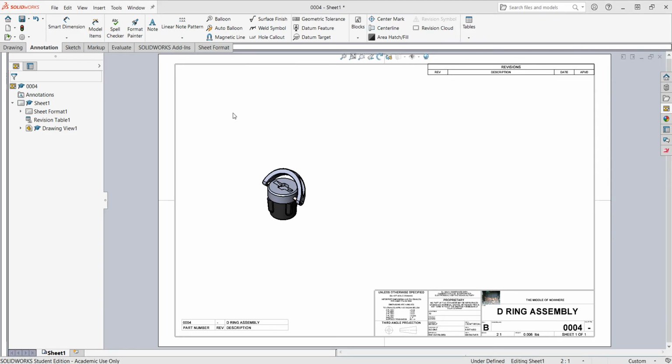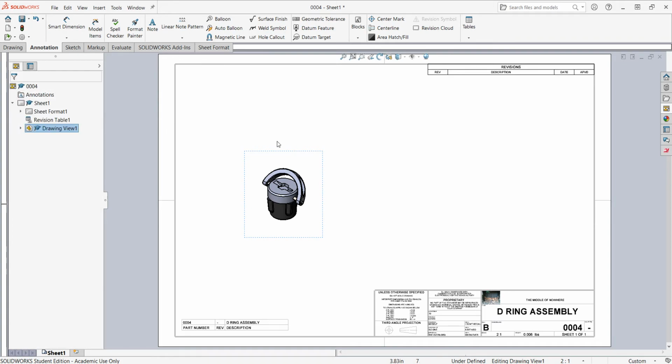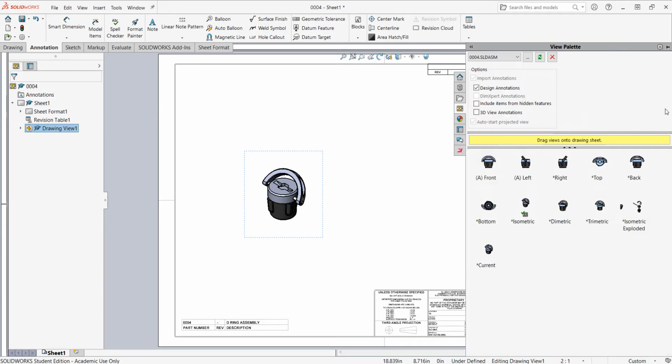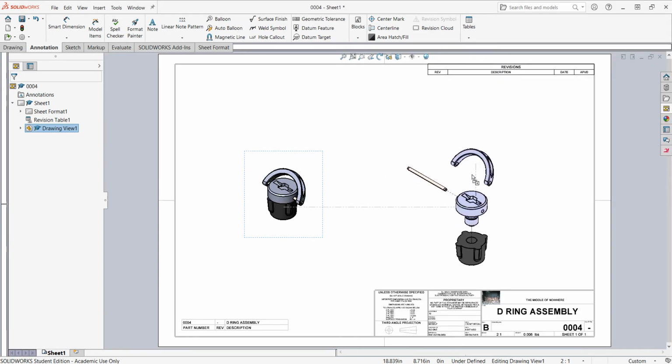Next, I'd like to add the exploded view. I can do that two ways. If I select this view, over here I can tell it to show in the exploded state. But I do want this view to be the collapsed state, so I'm just going to say OK. I'm going to come back to my View palette, and here I'm going to drag and drop the isometric exploded state into the drawing, and I'll place it over here.